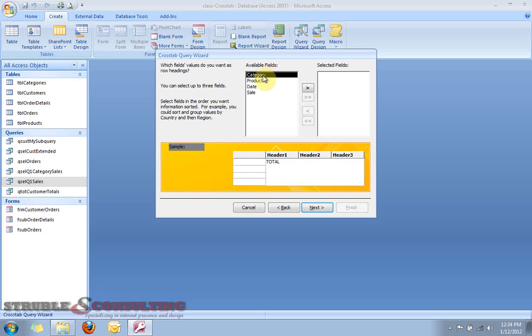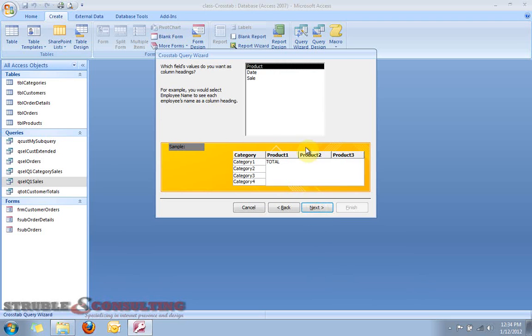Make sure category is selected. Click on the greater than button so that you see category underneath the Selected Fields area. As you notice here, the first column within the sample area is category: category 1, 2, 3, 4, and so on. And we're going to click on Next.